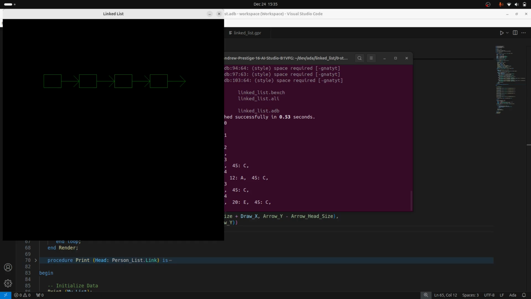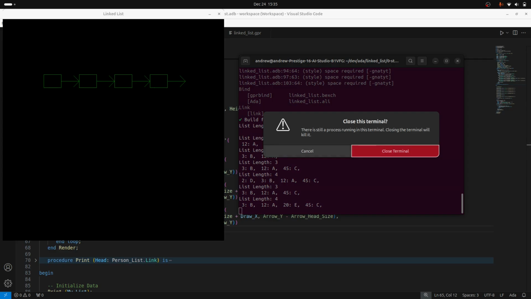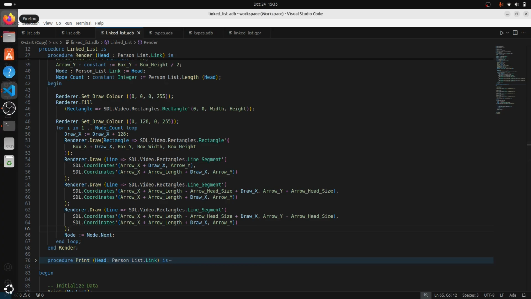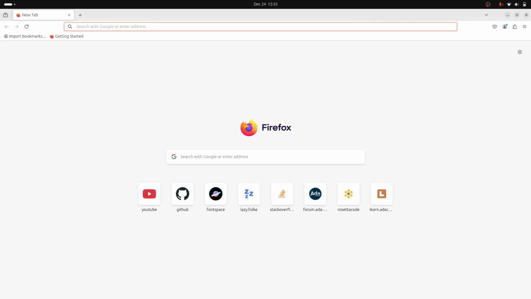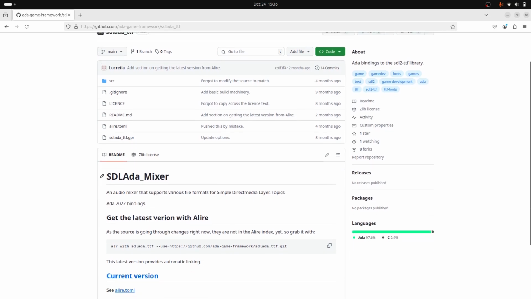So now the last part is I want to put some text inside these boxes to display what's actually in them to verify that this is working. To do this, I'm going to need a new package, which is SDL-TTF, true type fonts. So this is another binding made by Lucretia. We can see here we've got all of these, like mixer for audio, image, all this stuff. And the one I'm into is TTF. Why does it say SDL mixer? Well, I don't know. Anyway, so it's this line here again.